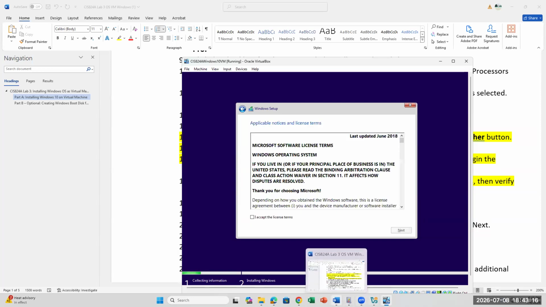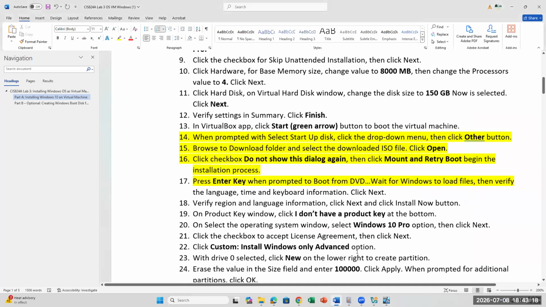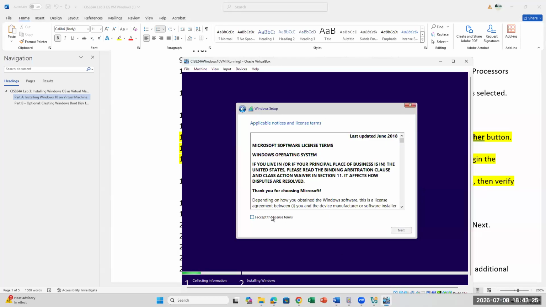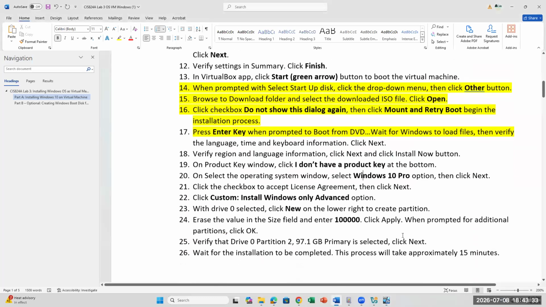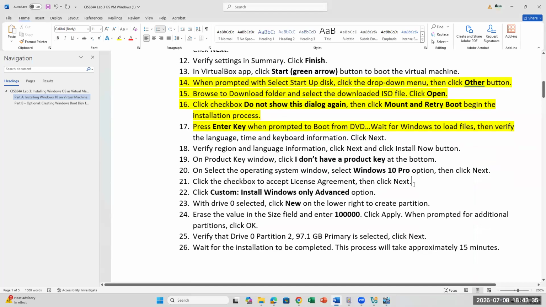So look at the step in case you get lost. I'm here at step 20. See, that's pretty fast, right? And then click accept license, go next. All right, I'm going to teach you how to partition your drive when you install. So I'm at step 21.